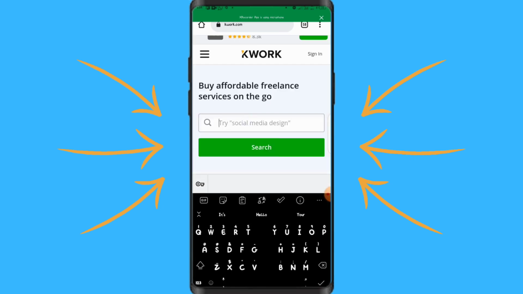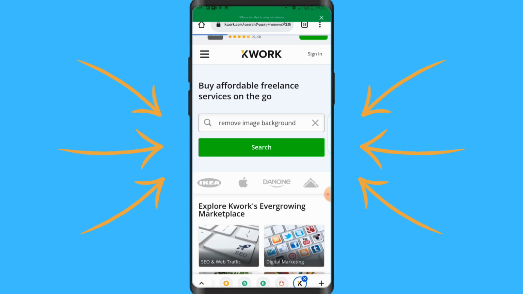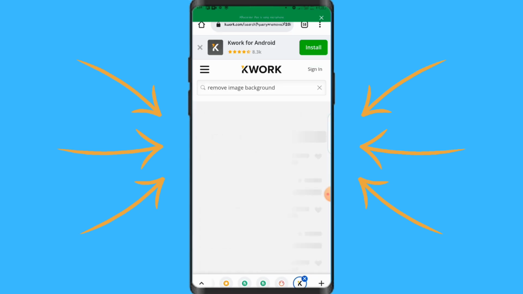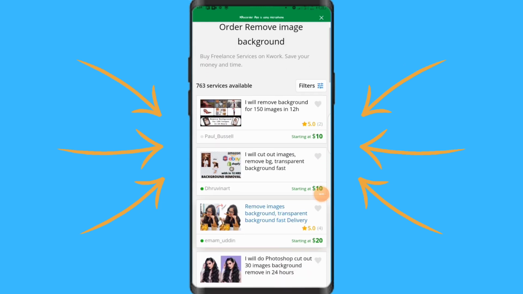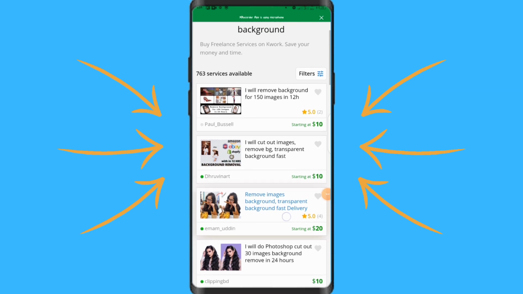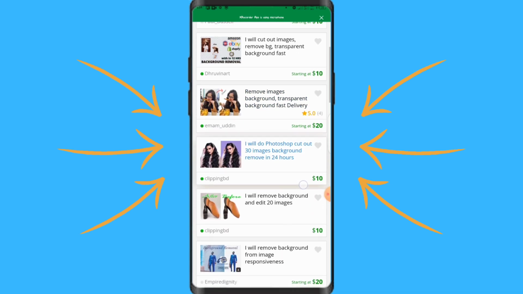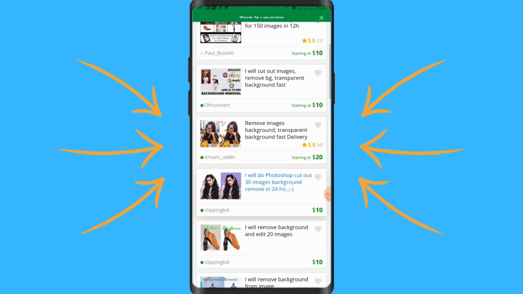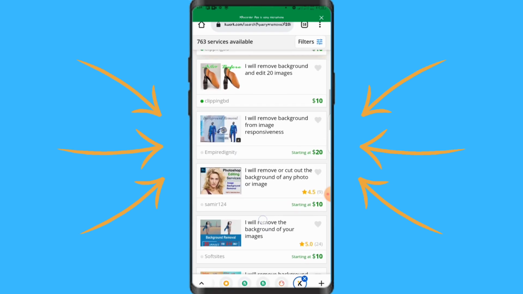We are going to come here and create an account. We are going to search for remove image background also to see what we are talking about. We are going to see what people are offering. Now this is: I will remove image background for 150 images in 12 hours for $10. I will cut that image, remove BG, which is background, for $20, and so on and so forth. These are what people are also offering there. Okay, so this is it.